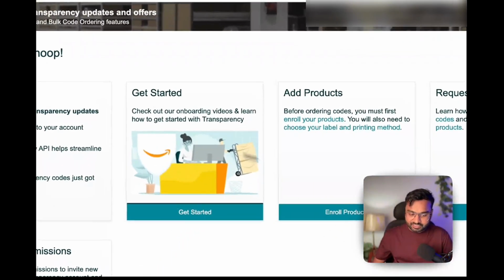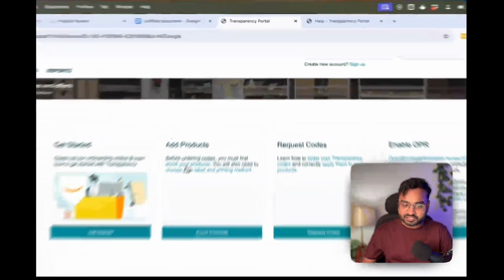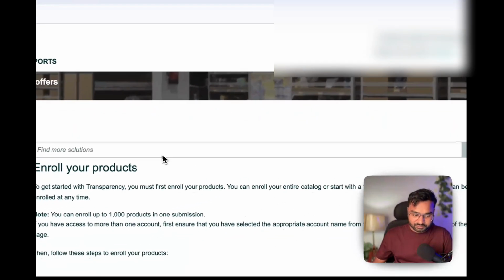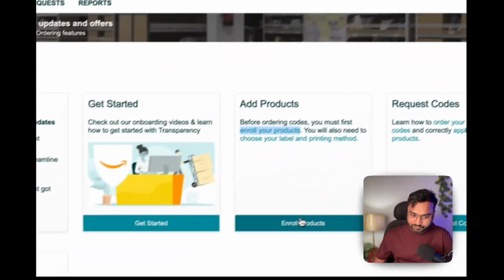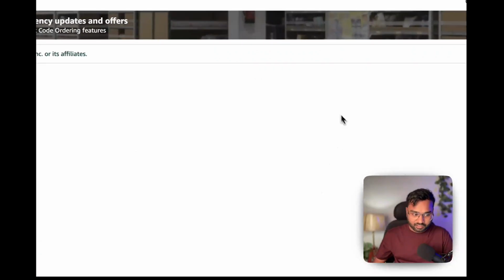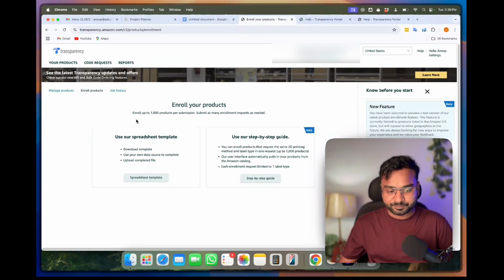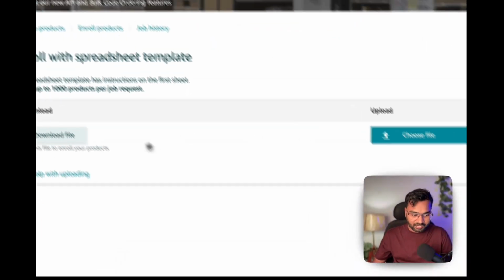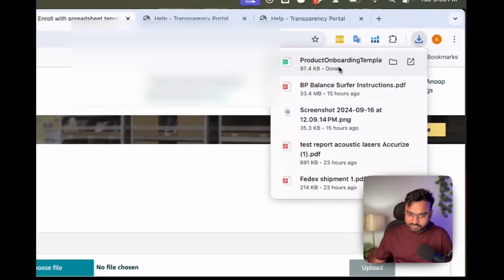So the second point is add products. Enroll your products in the transparency program. Simply go over here, open this, and here, enroll your product in Amazon. Then you will get this kind of dashboard where you can simply generate the spreadsheet, the template, and download the file. And okay, so this is downloaded.